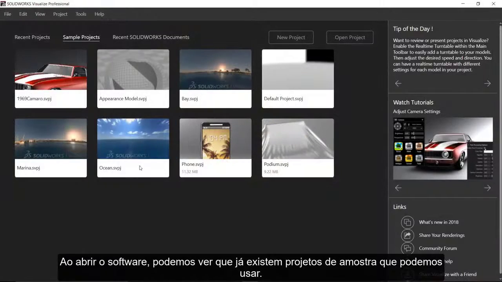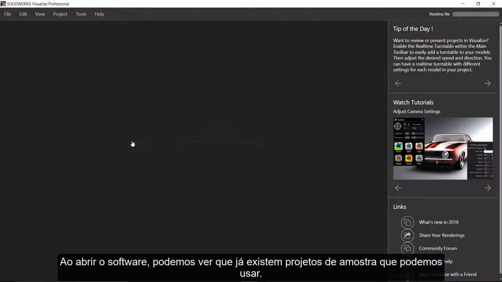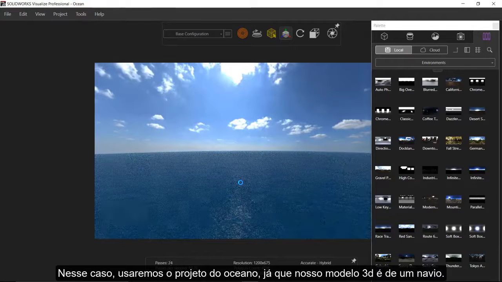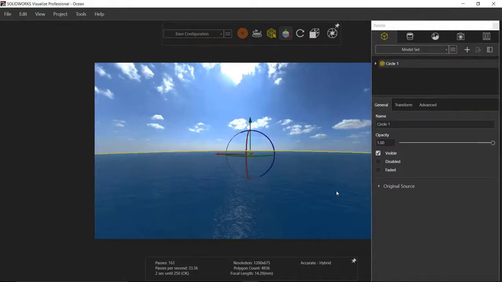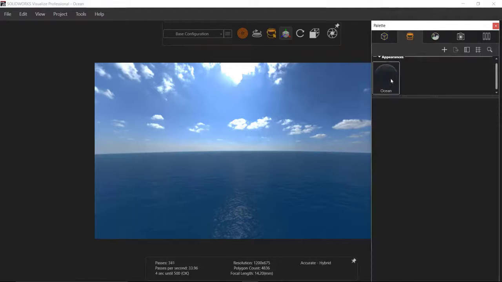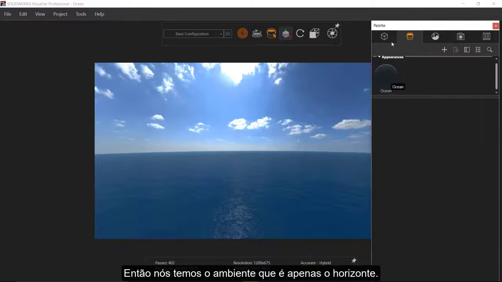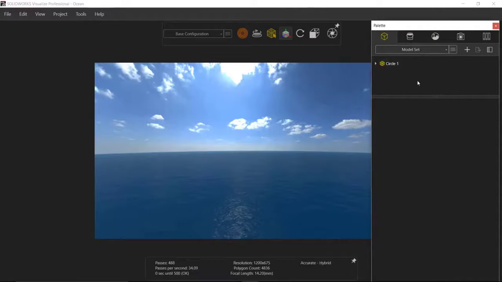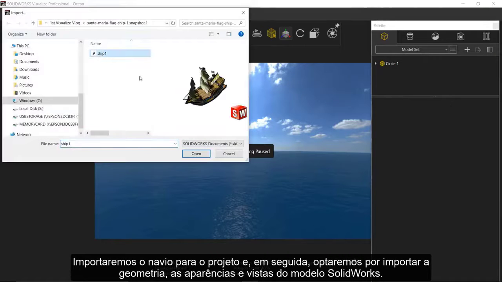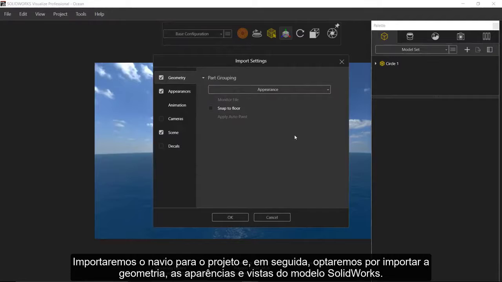When opening the software, we can see that there are already sample projects that we can use. In this case, we will use the ocean project since our 3D model is of a ship. When looking at the model tree, we can see that there is a part that has the appearance of an ocean. Then we have the environment, which is just the skyline. We will import the ship into the project, then select to import the geometry, appearances, and scene from the SOLIDWORKS model.